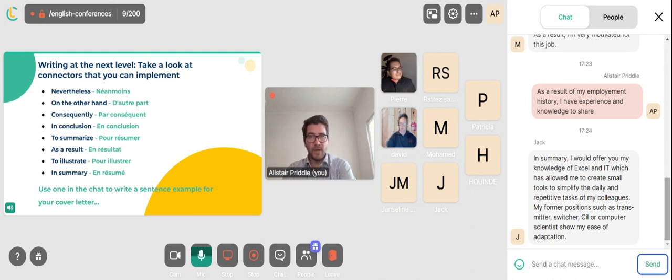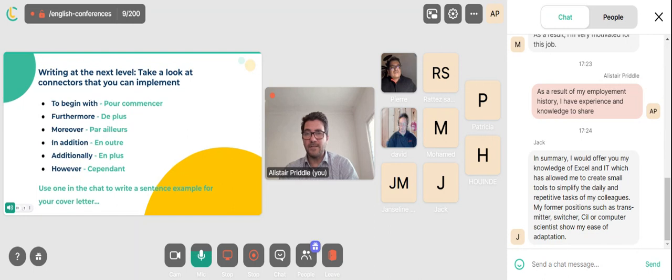Okay, well, we're going to have a look at some more connectors, these words that help language in a cover letter. Okay, so here we go. Writing at the next level. Take a look at connectors that you can implement. So we've got some more here. To begin with, furthermore, moreover, in addition, additionally, however.